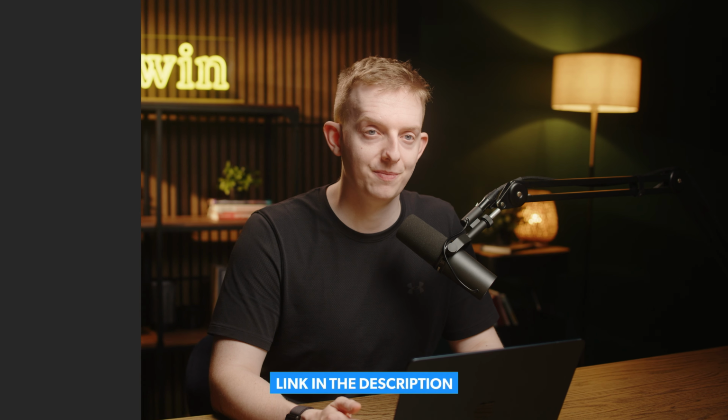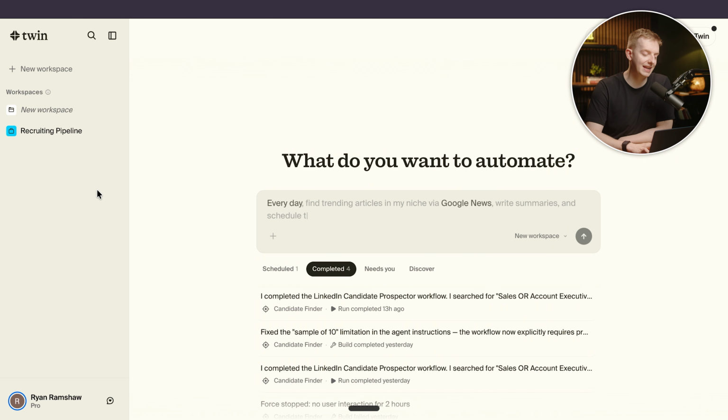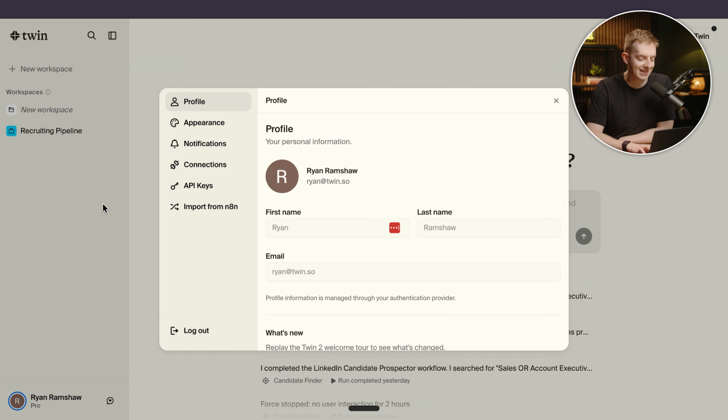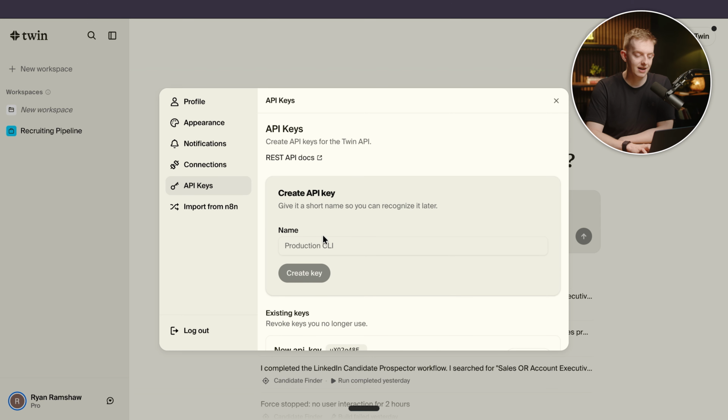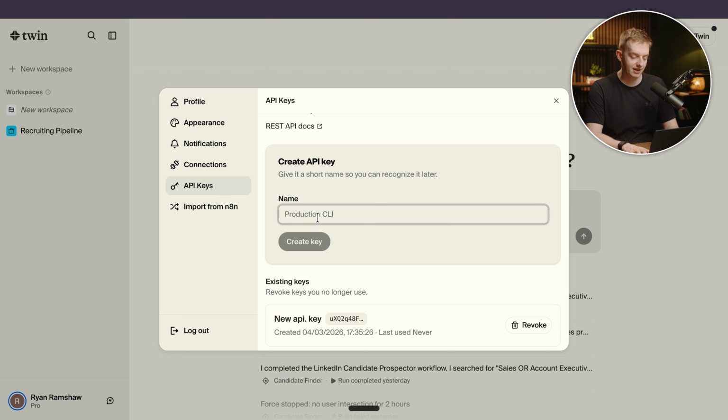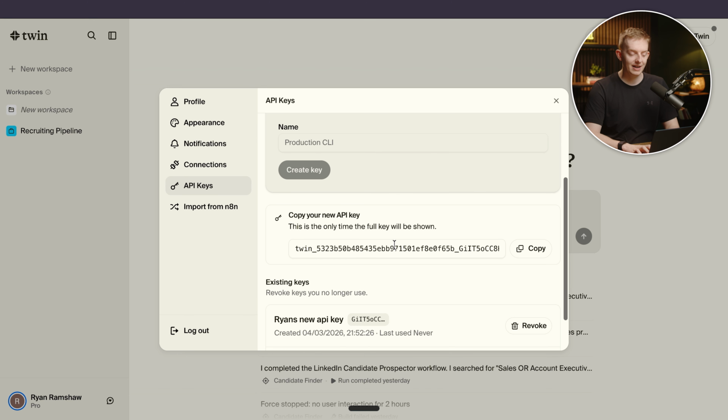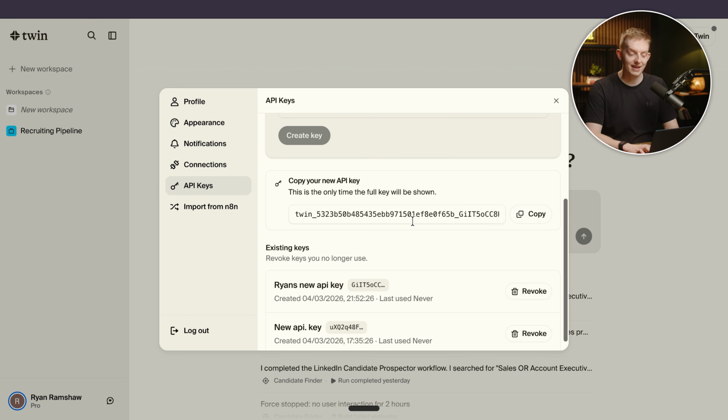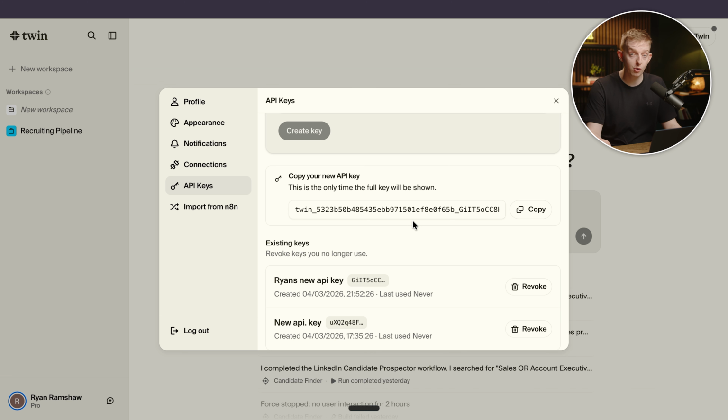Now we've released a full documentation on how this works, and I'll put that in the link in the description. And again, all you need to do to find that is click in the bottom left-hand corner, click settings, and then click API key. And then all you got to do is create one. So you could say like, Ryan's new API key. Click create key, and then bang, you've got your own API key. And if you ever want to revoke it, you can just click revoke, just like I'm doing right here.